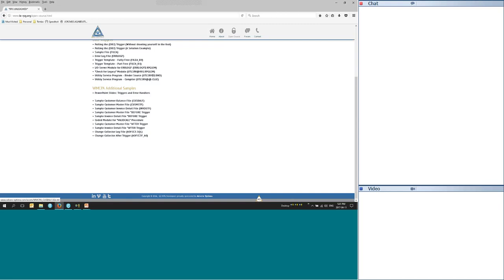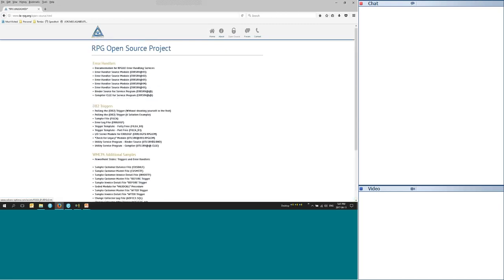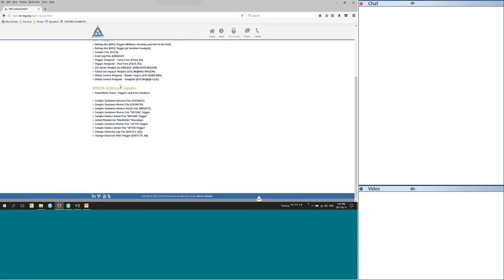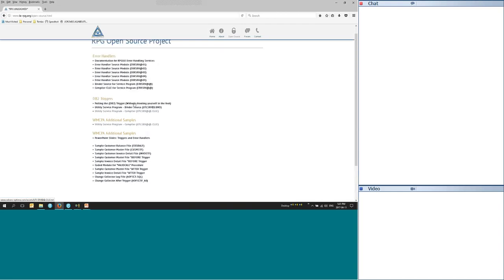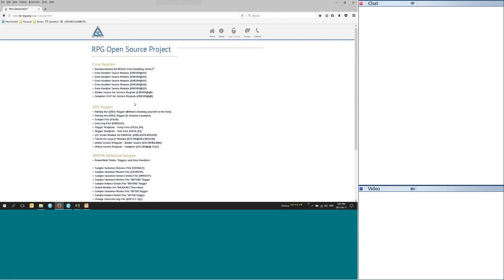There are some triggers there. There's example stuff here. You'll probably get most of it out of the open source. Customer master file before trigger, customer master file after trigger, the balance file, the master file. So it will probably be there. If it isn't, I will make it available.